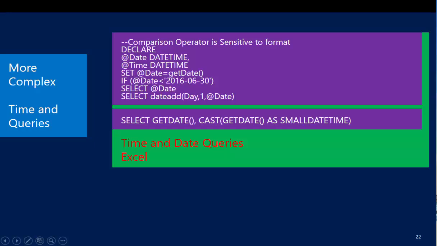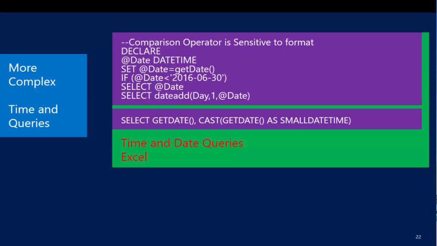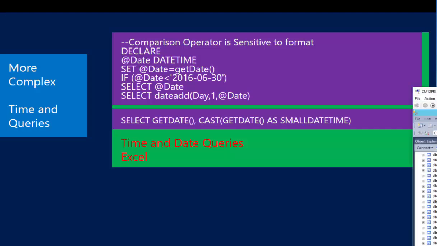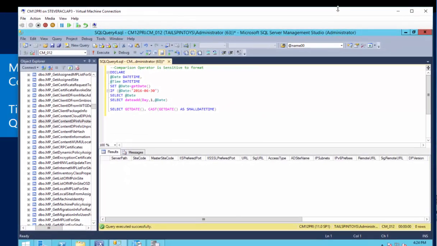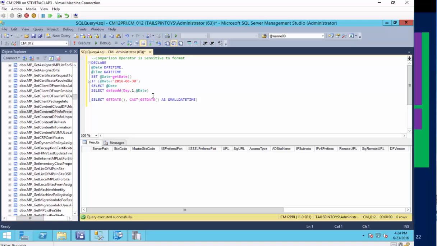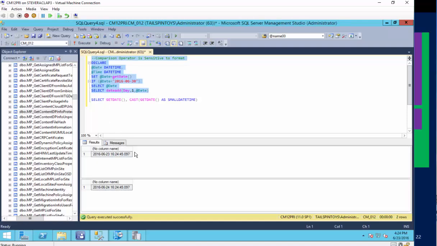Let me pull in the lab. All right, so let me pull that in, and we'll run it real quick. Okay, so I've actually got both queries in here, so I'm just going to run this. And today is definitely prior to the 30th of the month. So I'm going to execute it. We get two results back.